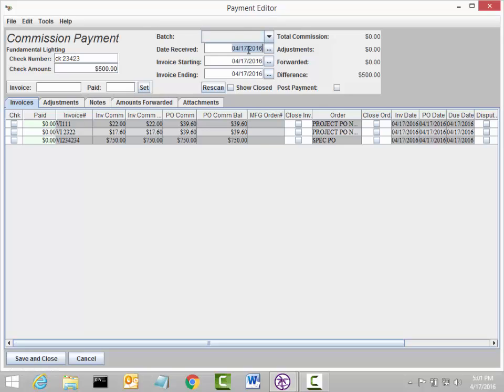You can put in the date received, and this becomes important only if you're paying your outside sales staff based on the money that comes in. And as far as running the reports and everything like that, that's a long conversation. But this becomes the report date on the commissions for account report that we can talk about later.